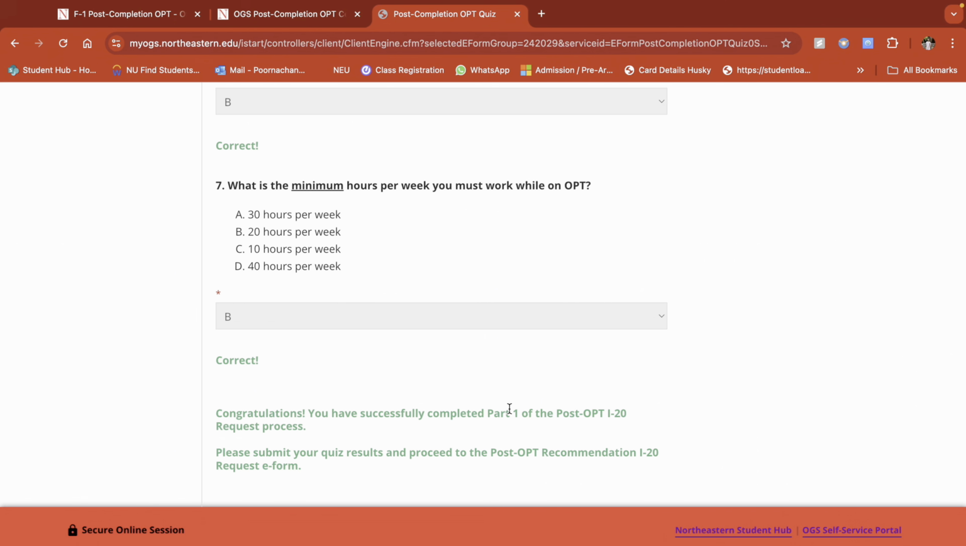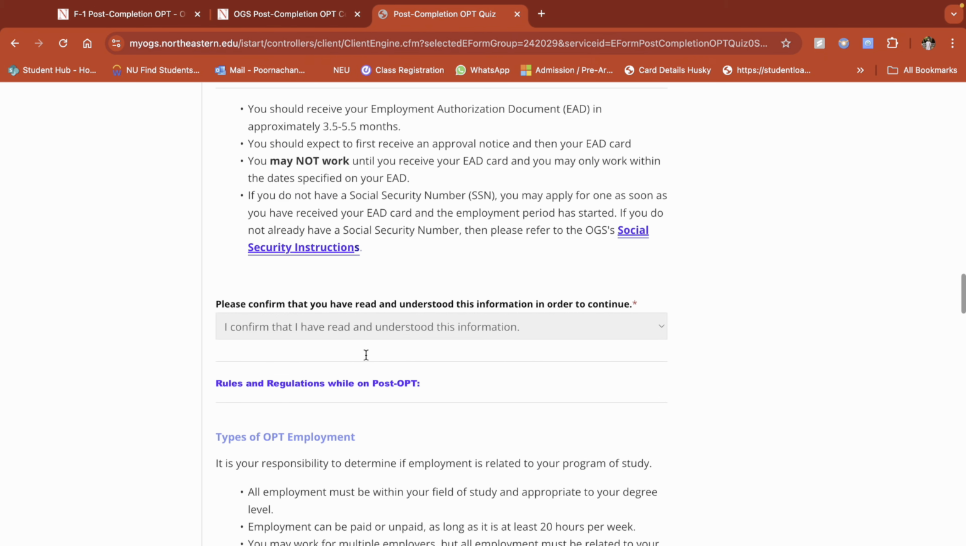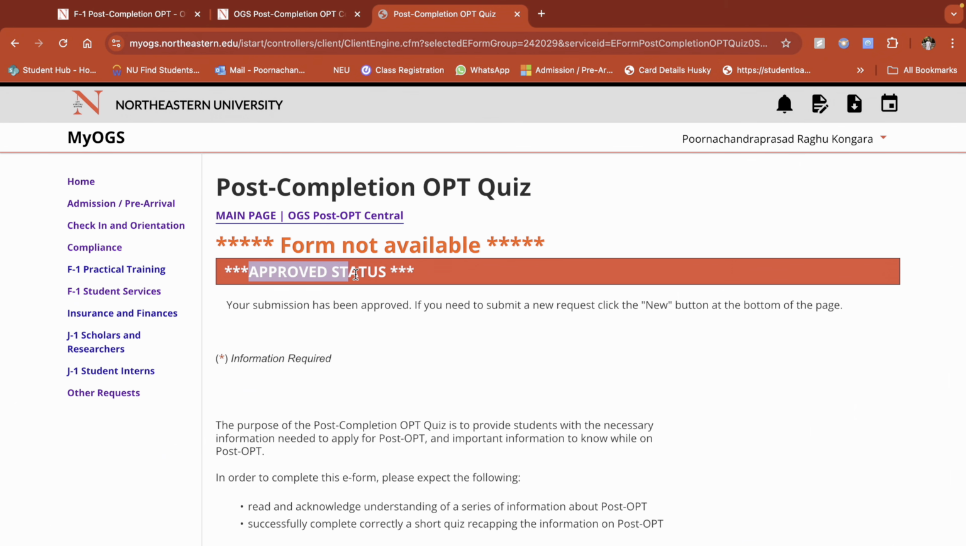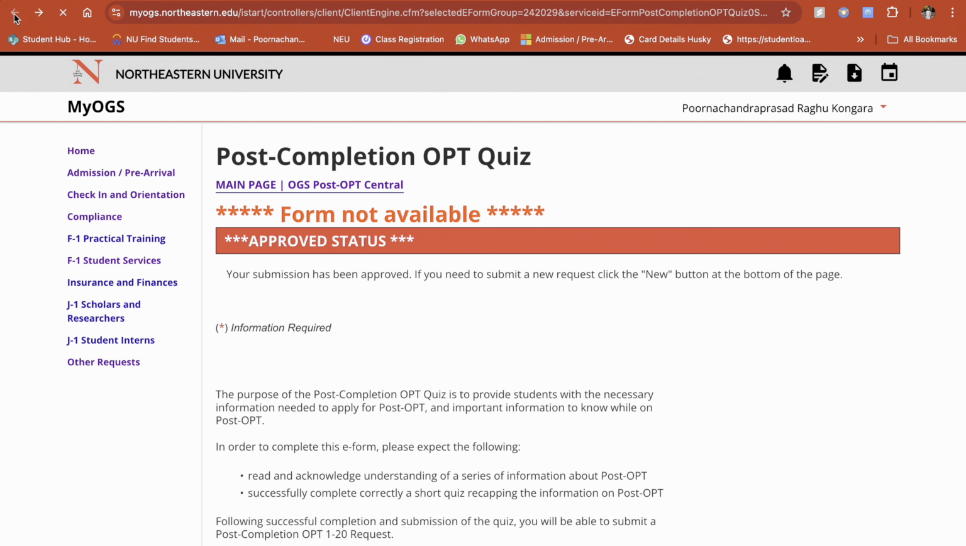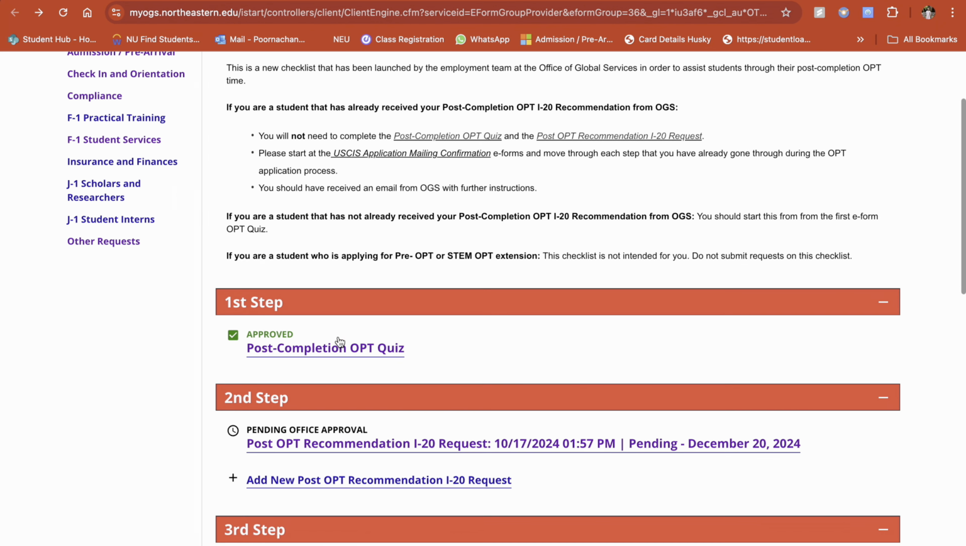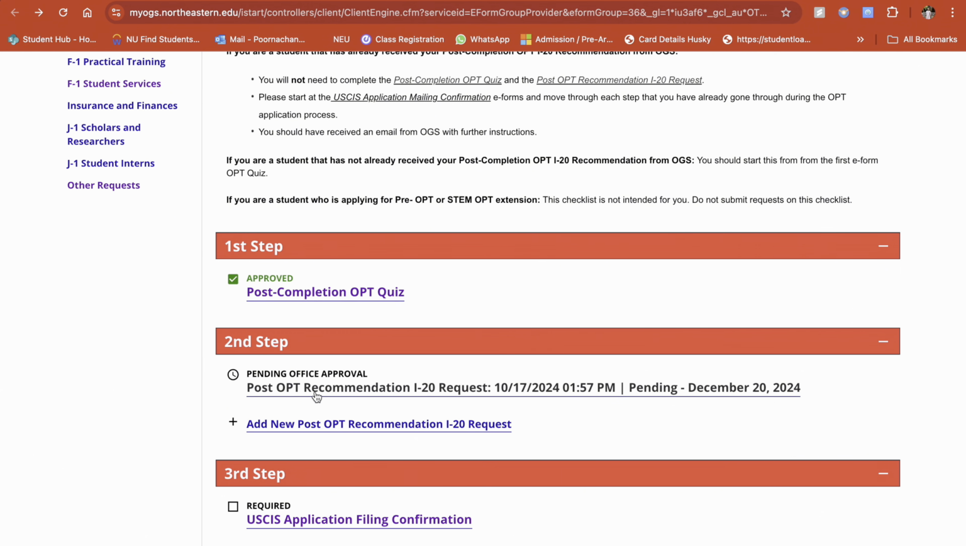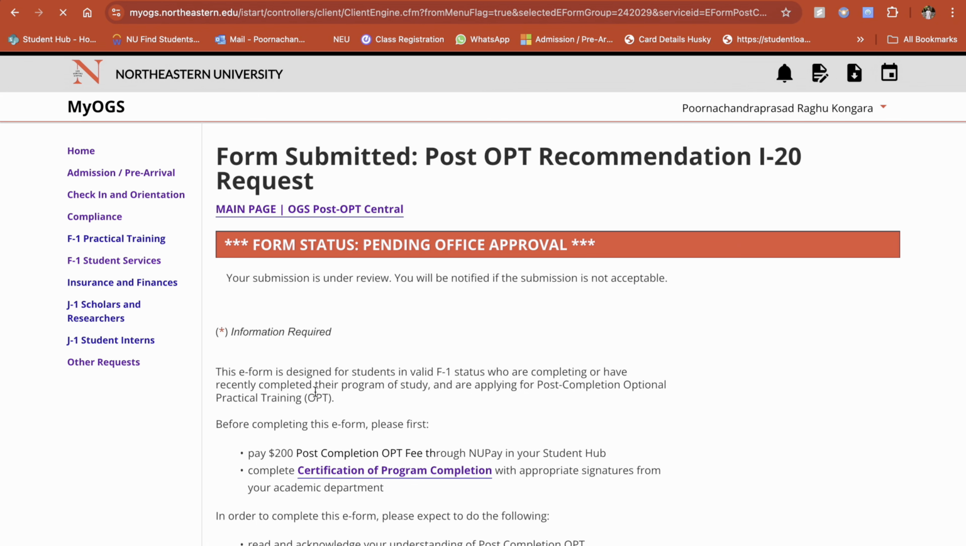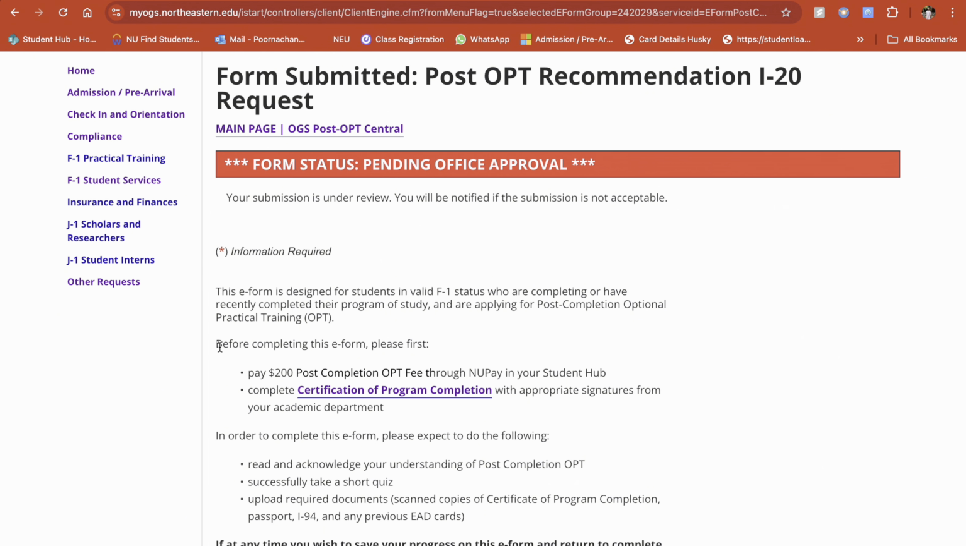Congratulations, you have successfully completed part 1 of the post-OPT I-20 process, and this will be changed to approved status. So you go back here, and then there will be a second step. This is the second step. You click on that, and you need to read this information.